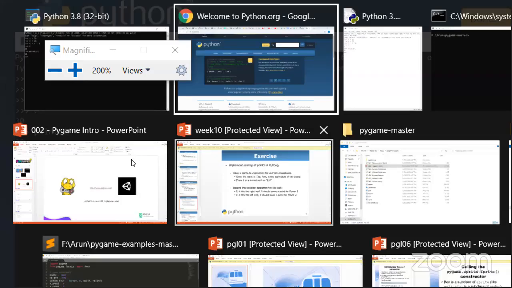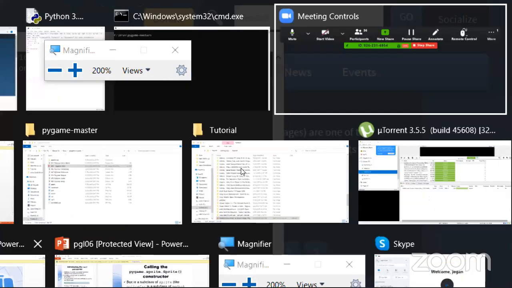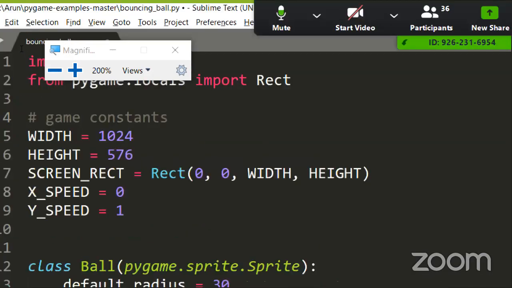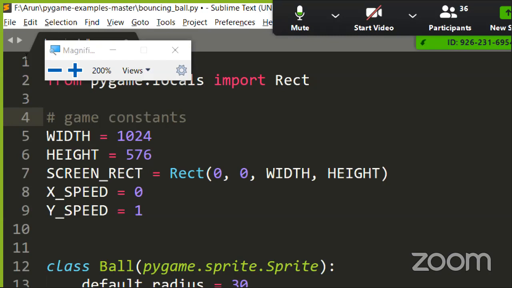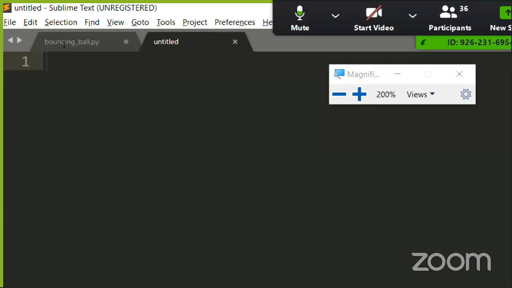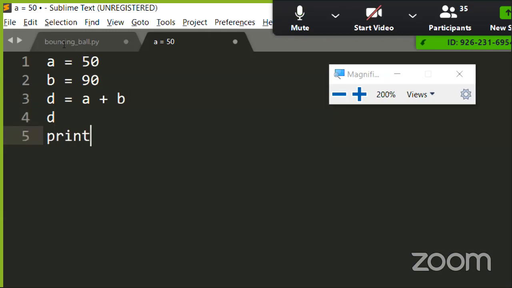There is a third way. Let's go to Sublime Text. This is a normal text editor. You don't need Sublime Text; any text editor is fine. Even just Notepad is good enough. In that, let's say I write a equal to 50, b equal to 90, d equal to a plus b, and then print d. The same code which I have done there.